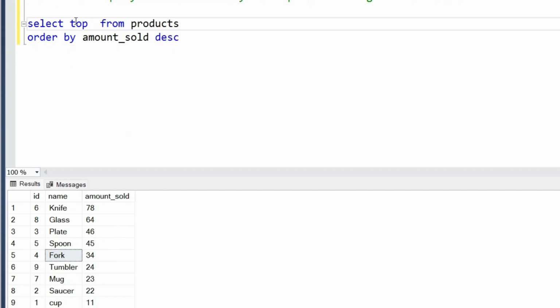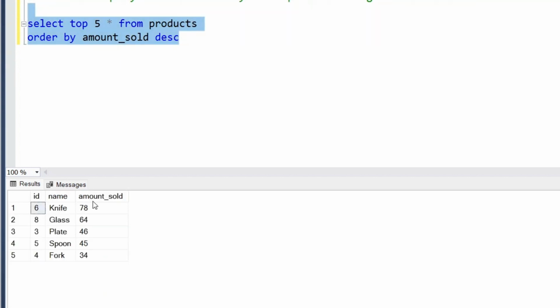Top 5 star. All right, so here we go. These are the items and the values. Okay, so these are the top selling items.